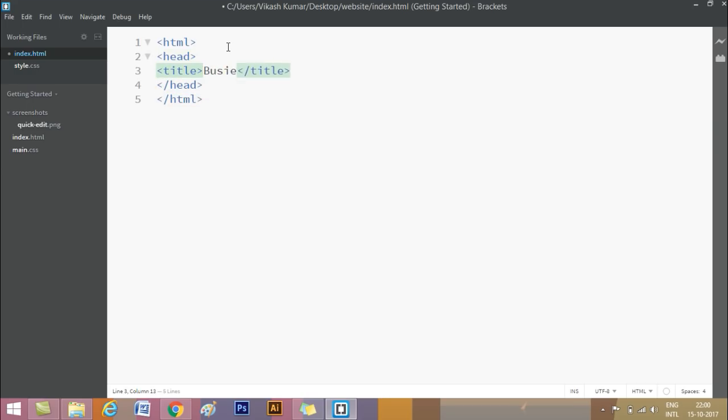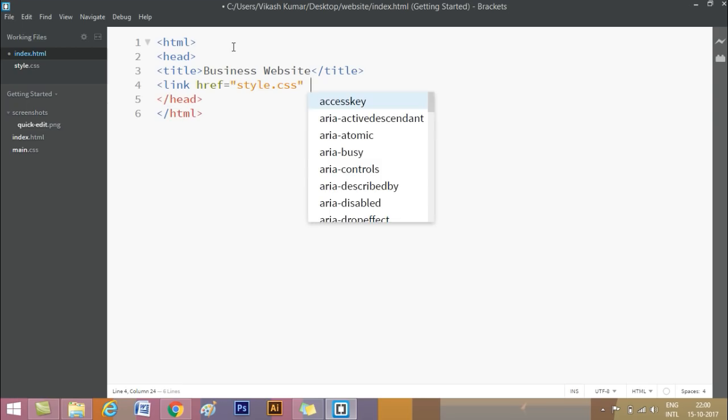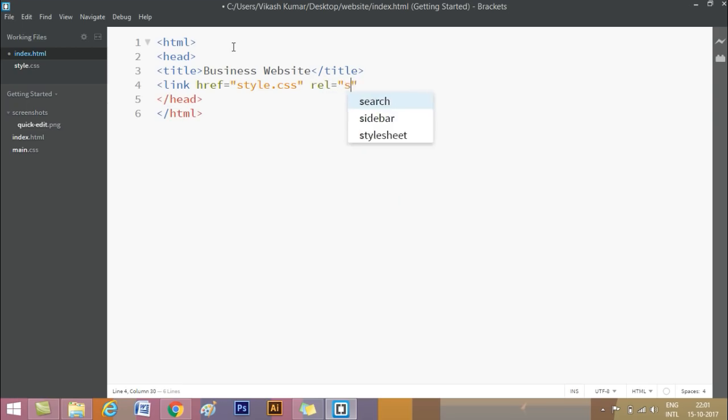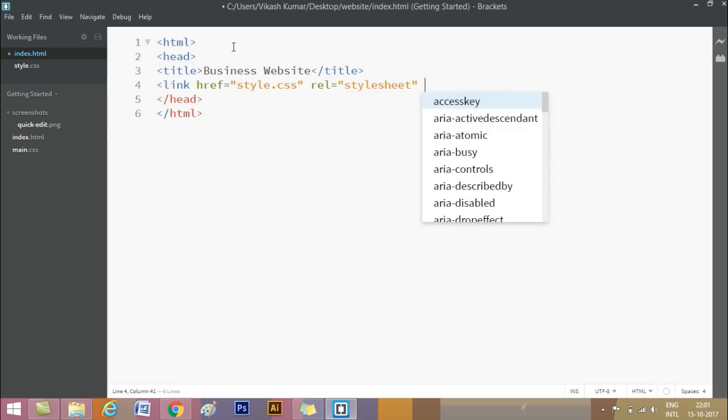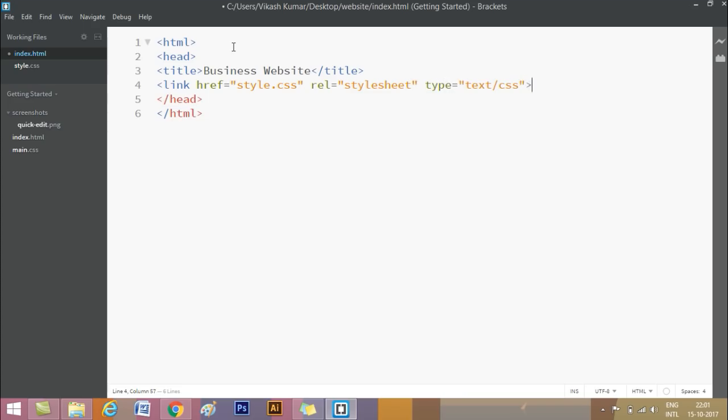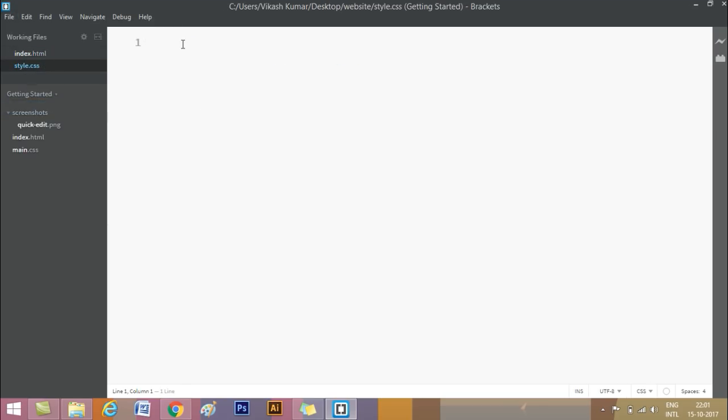I will write the title of this website in the head. Now I will link the CSS file to this HTML file. Okay, now the CSS file is linked. Save this page. And I will write the CSS code here in the CSS file. Margin 0 and padding 0 for the complete website.